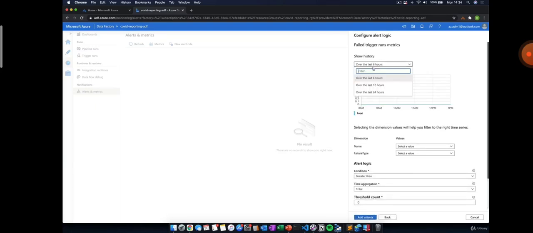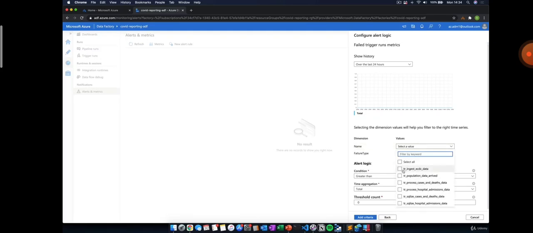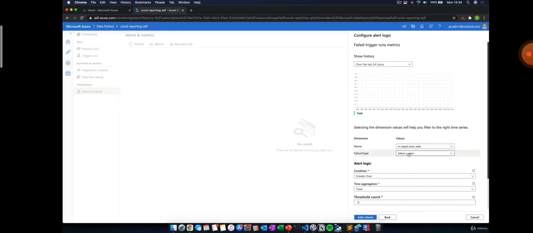And it quite helpfully gives you the failed trigger runs within the last 6, 12, or 24 hours. So you can pick the right trigger from here and then configure the notification from that one. In our case, we want to pick the trigger which ingests the ECDC data for any failures. So let's pick that one. But if you wanted to pick all triggers, then you can do that as well. So I'm going to go for this one. And for failure type, you can choose a specific type of failure or any kind of failure. So I'm going to go for all failures here.